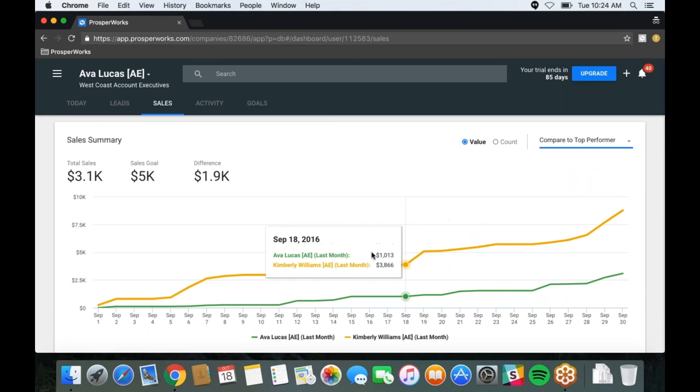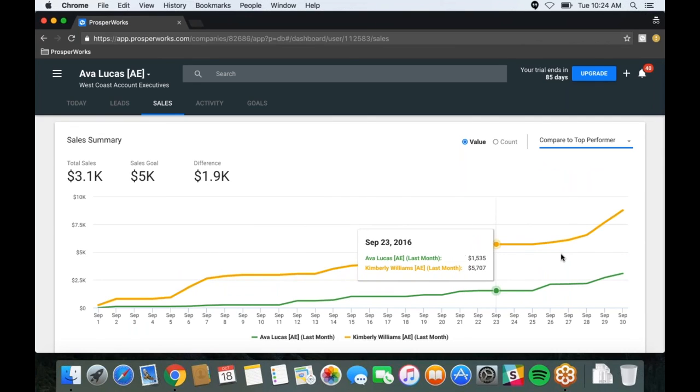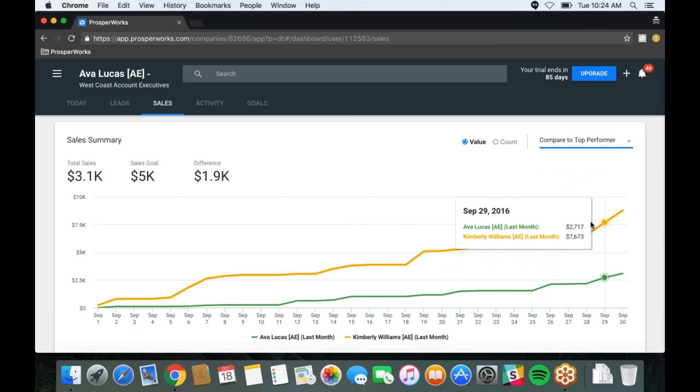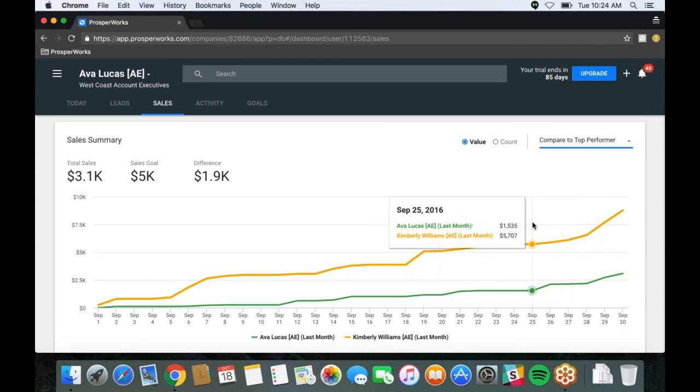Number one, it's motivating Ava to really set her sights on Kim and to be that top performer in the team. It's also giving Kim a lot of confidence and showcasing her as our number one rep, giving her something to hold on to, right? She doesn't want to lose that spot. She's got a lot of eyes on her. So this is a great way to keep Kim motivated and celebrate her success as well.